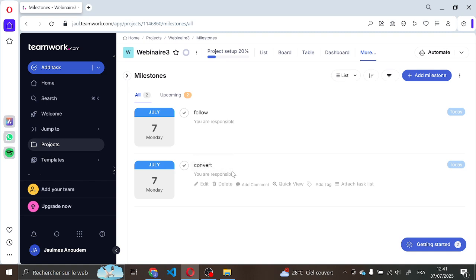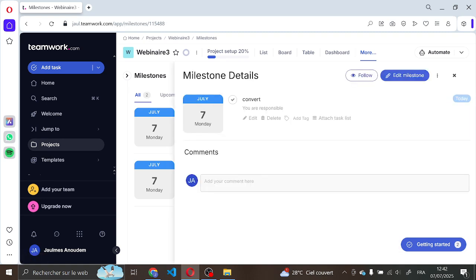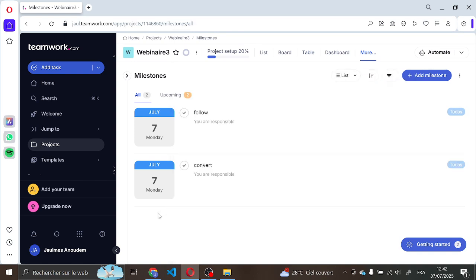This gives you a quick overview of your project's progress and helps you identify if there are any delays or issues that need addressing. And there you have it. You've now set up and are tracking milestones for your projects on teamwork.com.